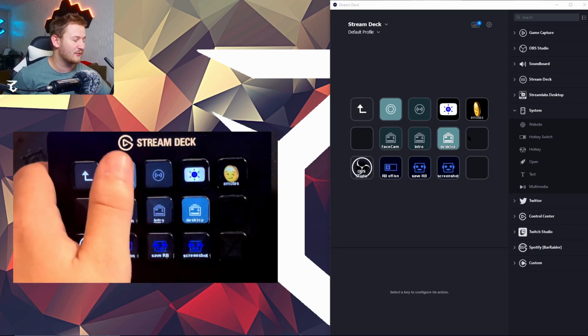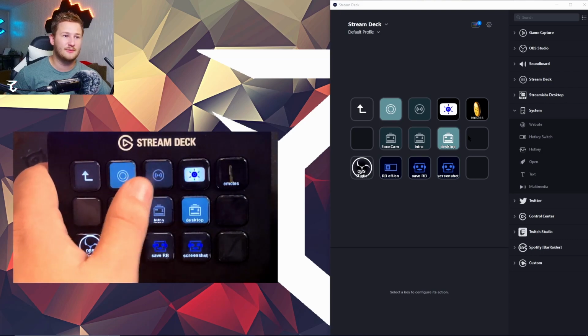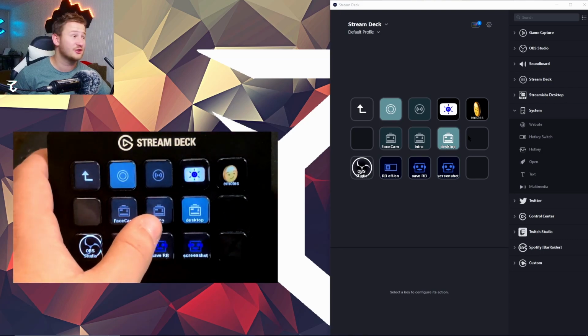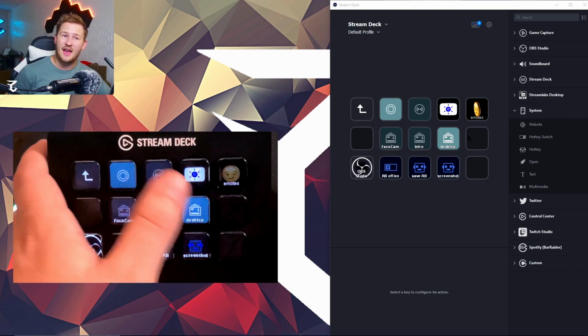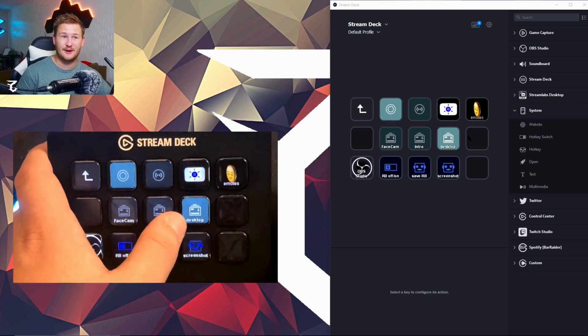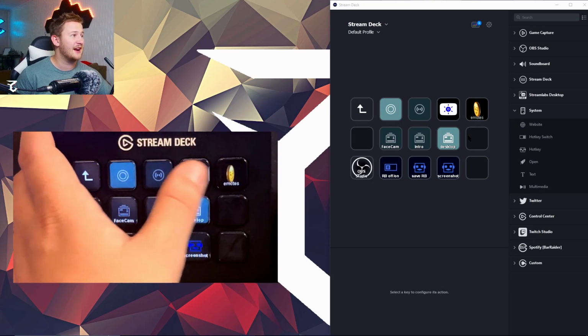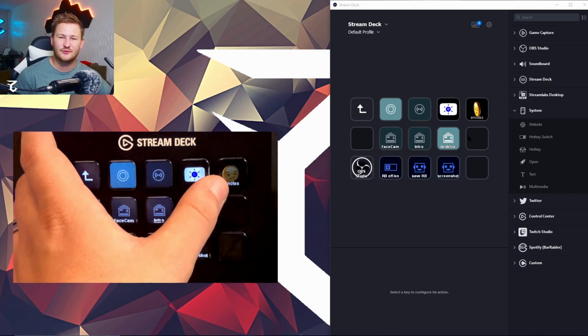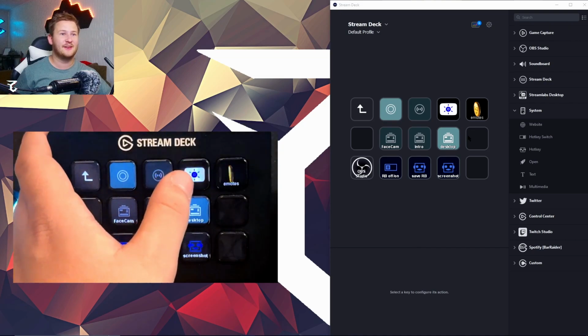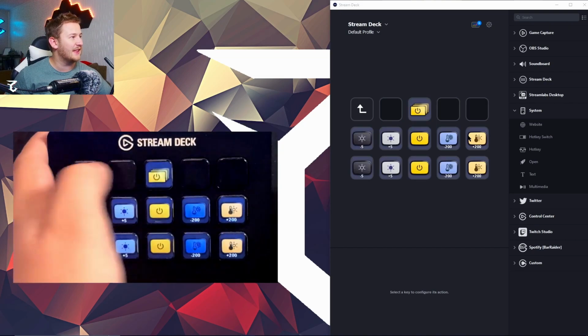And then we have record, we have live stream, we have face cam, we have the intro that you guys see every single time, and then the desktop, which is what you guys are seeing right now. Now these two buttons up here are not completely different from OBS, but they integrate with everything that goes on in this setup. So right here is the light button.